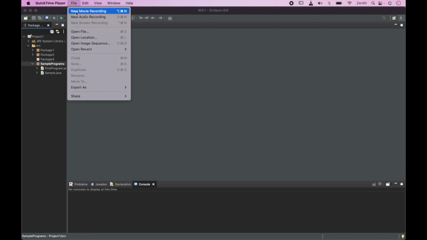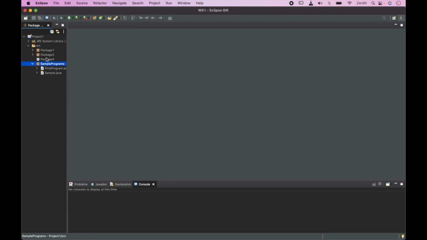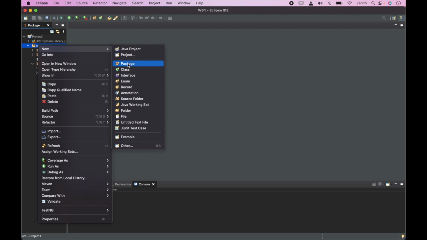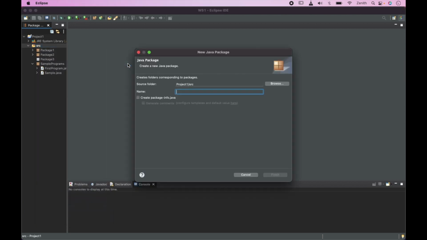Whenever we are going to create any package, like here, I will right click on this source folder, then create new and package. And here, if I give any name which starts from 1, it gives that invalid package name. 1 is not a valid Java identifier. That is what the identifier means. Whenever we are assigning any name to a package, class, method, variable, that is called an identifier.